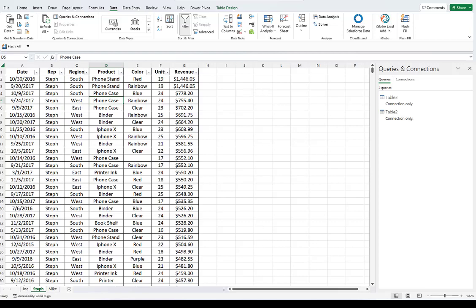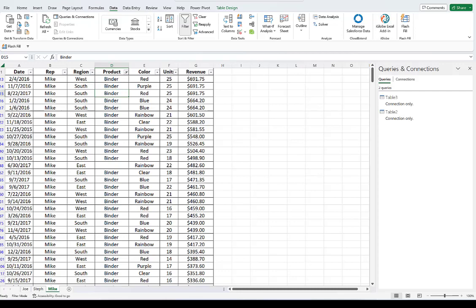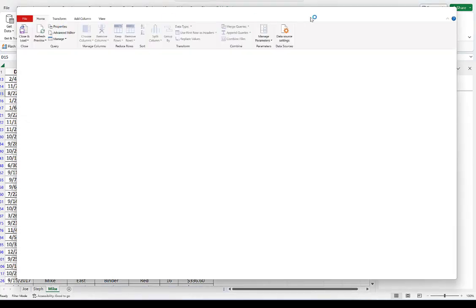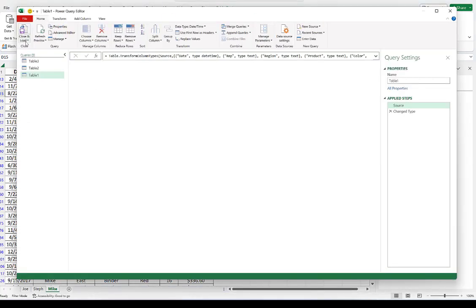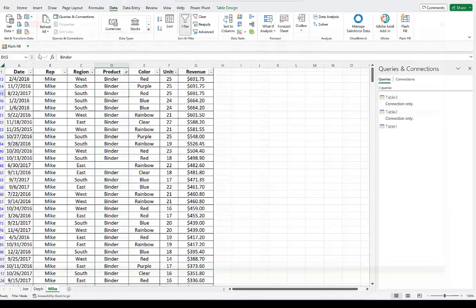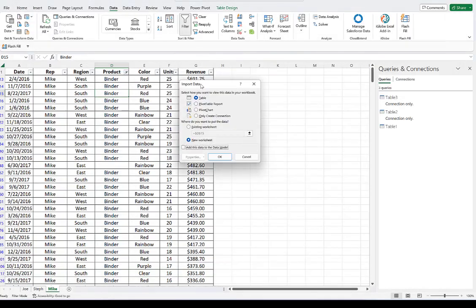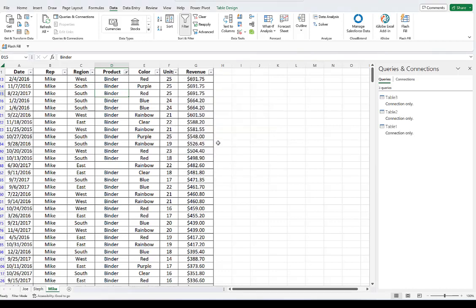So we do that for the third table. Click on Mike and go to Transform, and then you go to Load to create the connection, and then you create only connection, and then you close that, and then we have the three tables connected together.